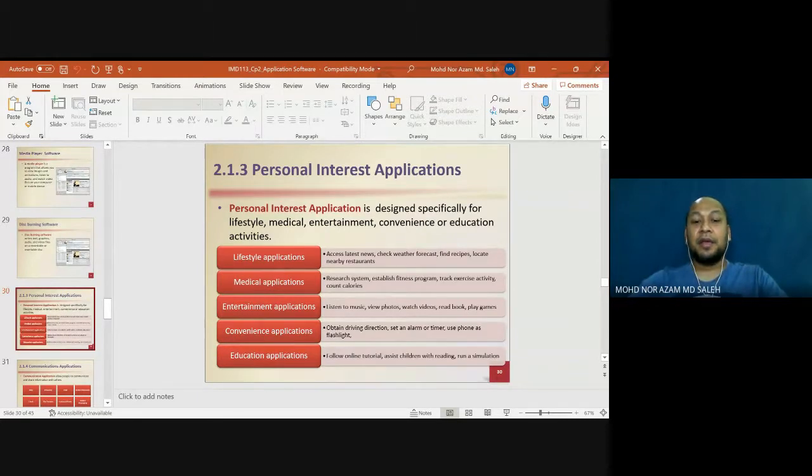And then we have convenience applications: obtain driving directions, for example Waze or Google Maps. Set an alarm or timer, your clock itself. Use the phone as a flashlight; nowadays, every phone has a flashlight. Following an online tutorial is an education application: assist children with reading, run a simulation. As I said before, that is Kahoot. You have UFuture itself. You have Google Classroom. This is an education application.